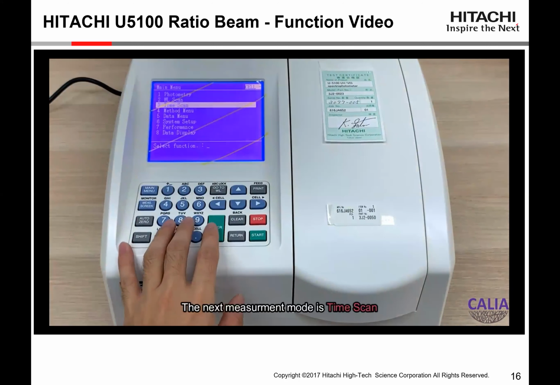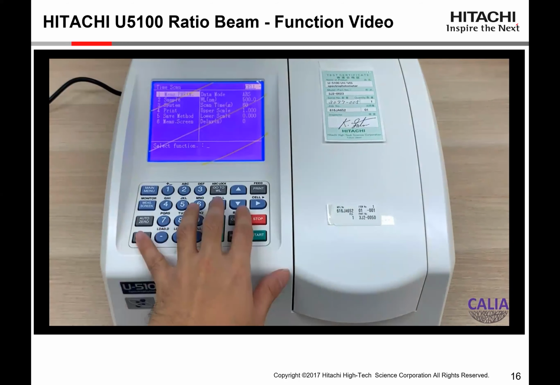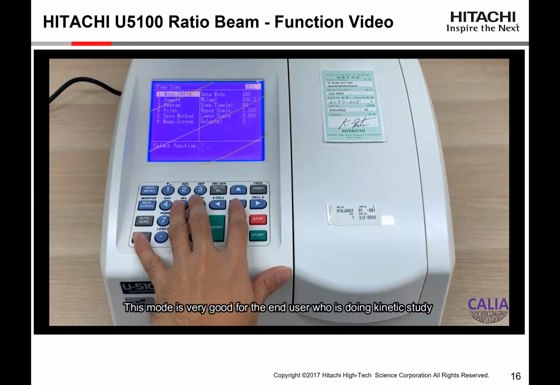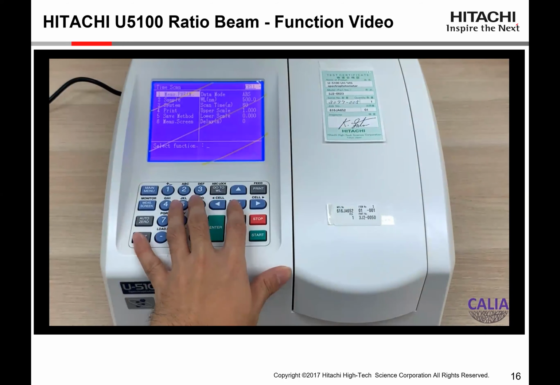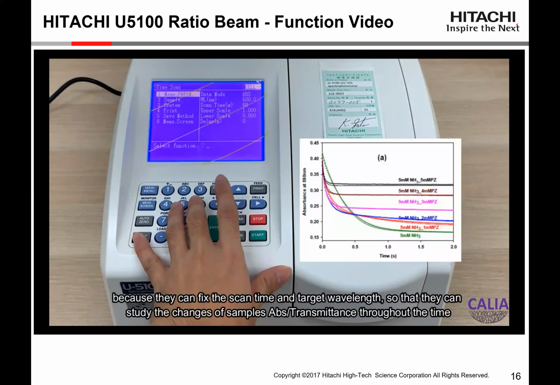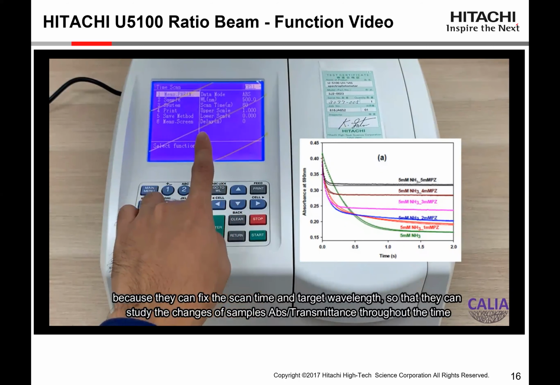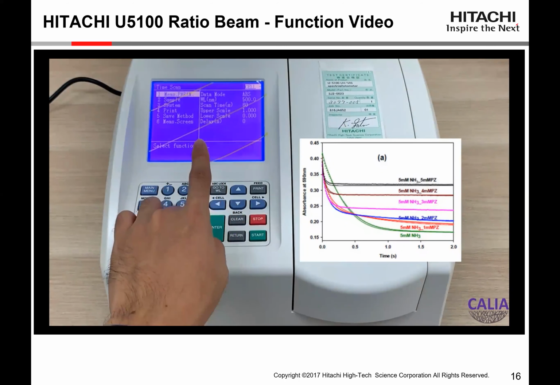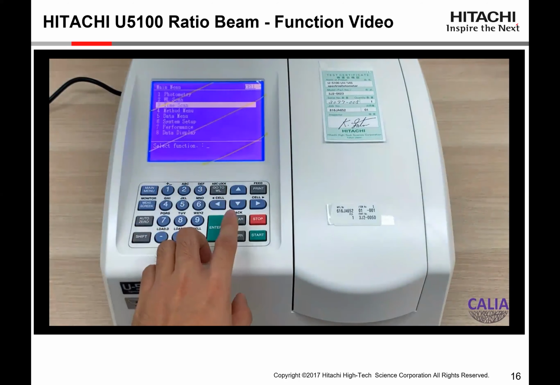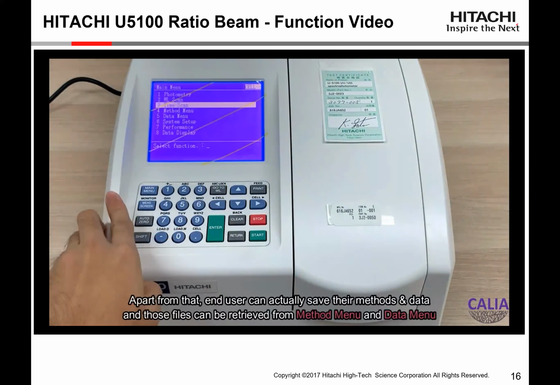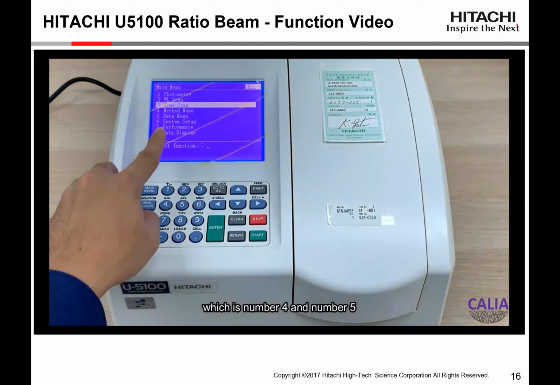The next measurement mode is time scan. This mode is very good for the end user who is doing kinetic study, because they can fix the scan time and the target wavelength so that they can study the changes of sample absorbance or transmittance throughout the time. Apart from that, the end user can save their method and data, and those files can be retrieved from the method menu and data menu, which is number 4 and number 5.